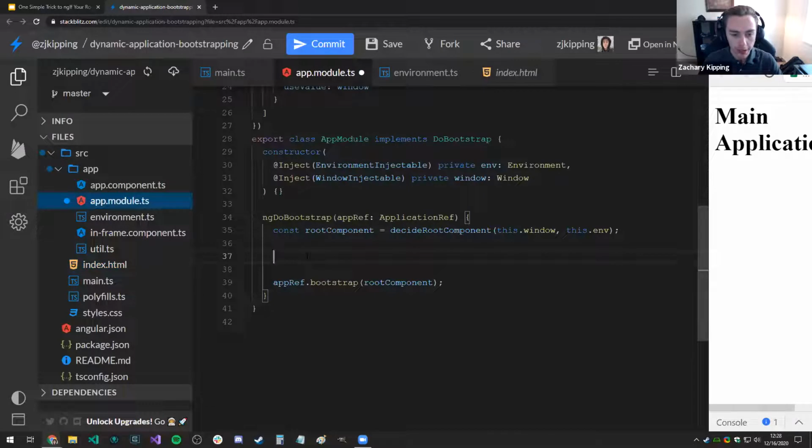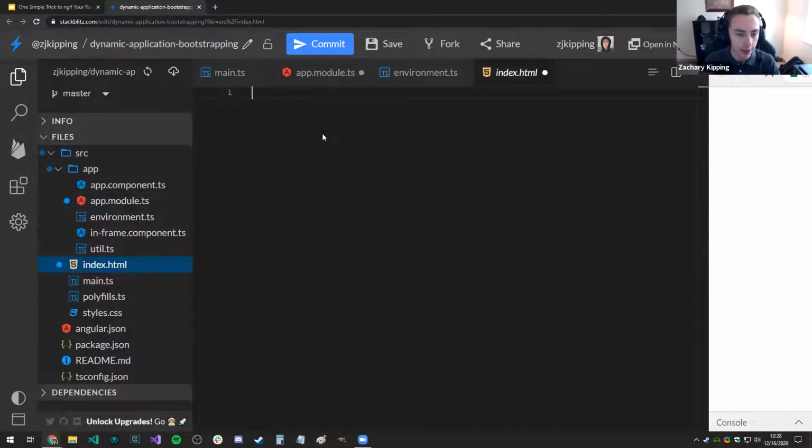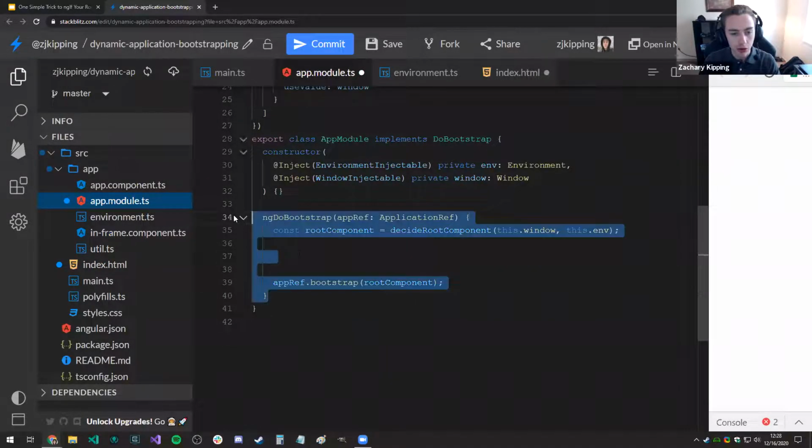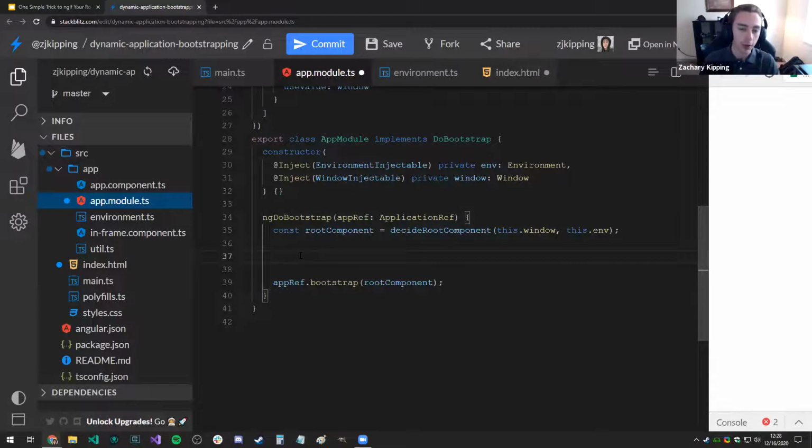So the fun part about that is I can now edit the index.html to my heart's content in this ngDoBootstrap to influence what the root component is going to be. In my client project, to make E2E testing easier with Cypress, I went through the process of removing the root element from the index.html and manually adding the right element tag to the index.html in this ngDoBootstrap process. Now you're probably wondering, why would I do that? Well, it's a bunch of pure DOM code that I really didn't want to do, but it did make E2E testing with Cypress a little bit easier.